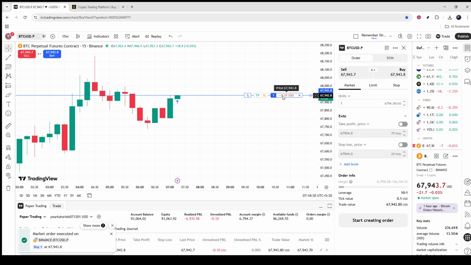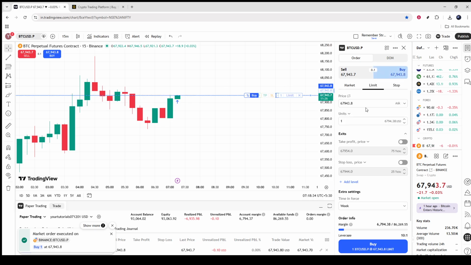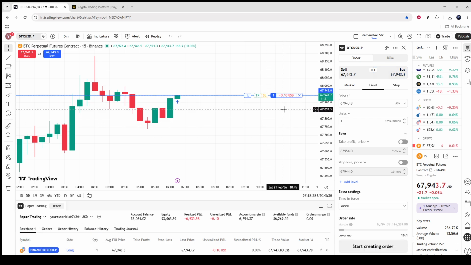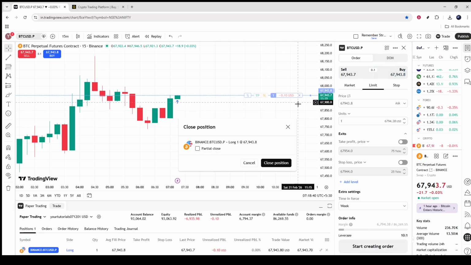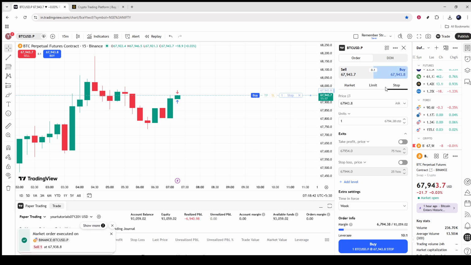For a limit order, switch to limit. Set your limit price and quantity, then choose buy or sell. The order will rest until the market reaches your price. For a stop limit order, choose stop limit. Set the stop price that triggers the order, then set the limit price and quantity. This is useful for entries or exits that activate only after a certain price level is reached.